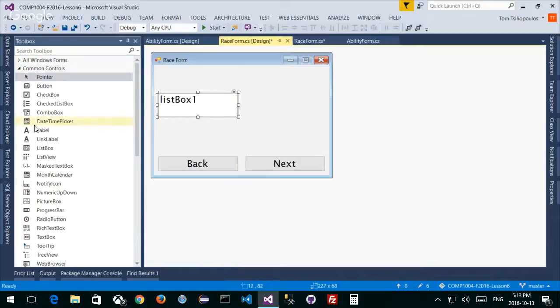Okay. And you know what? I might as well put a label on the list too. Here's my label, and this list is going to show the race. You know, like pick your race is what this label is going to say. So let's try this out.